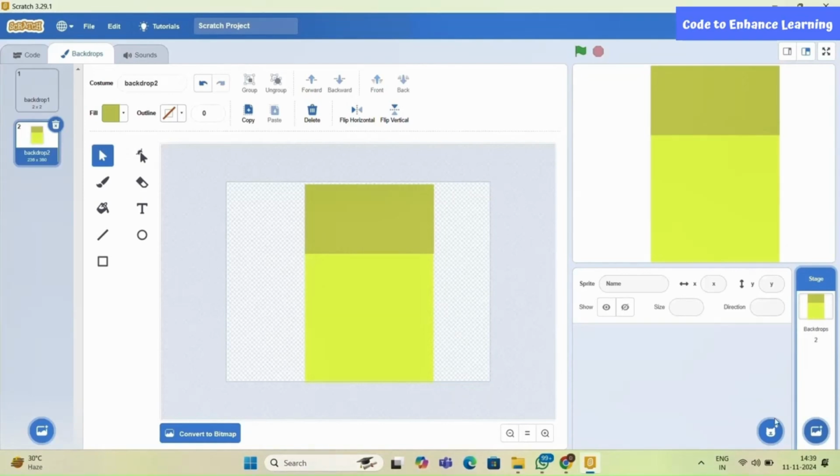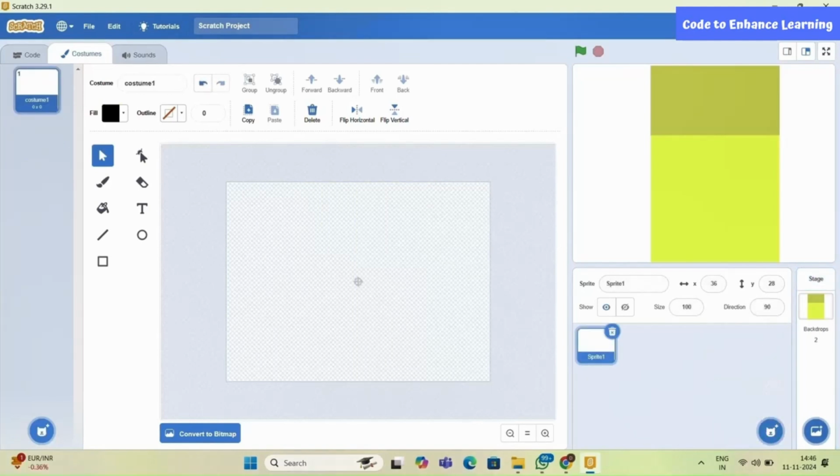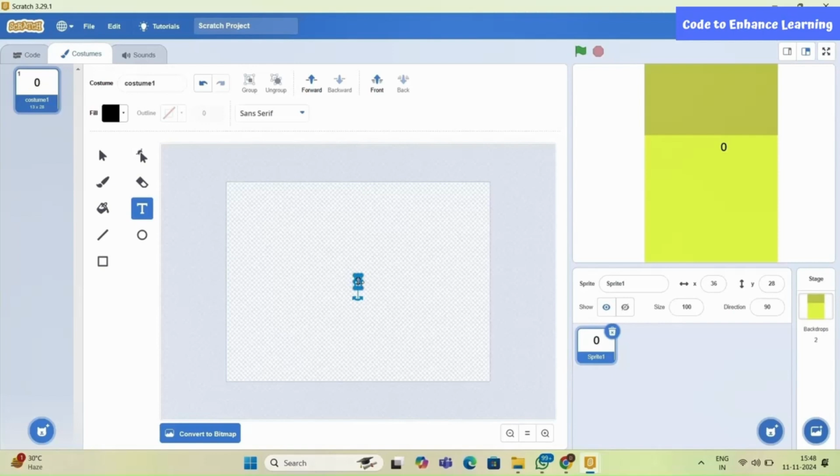After the backdrop, we need to design our digit sprites. For that, go to choose a sprite and choose paint. Go to the text tool and type our digit sprite, for example 0. Now place it in the center. We can also change its size as per our requirement.